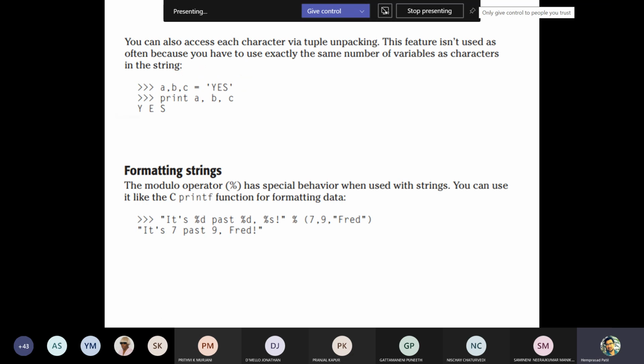Next, you can also access each character via tuple unpacking. This feature is not used often because you have to use exactly the same number of variables as characters in a string. So here we have one string, and in this string there are 3 characters. So we can use A, B, C to capture them. Y will go to A, E will go to B, S will go to C. This program is written in Python 2, so that's why the bracket is not there. In Python 3, we use the bracket. Okay.